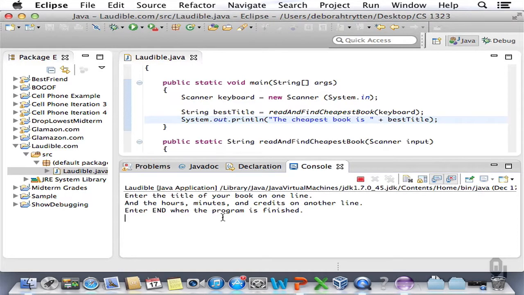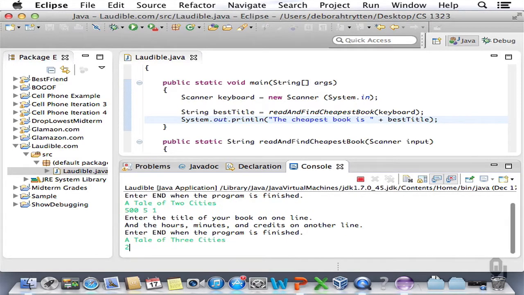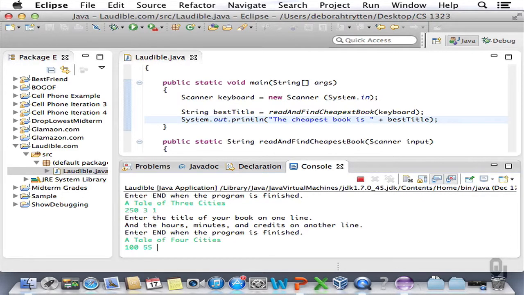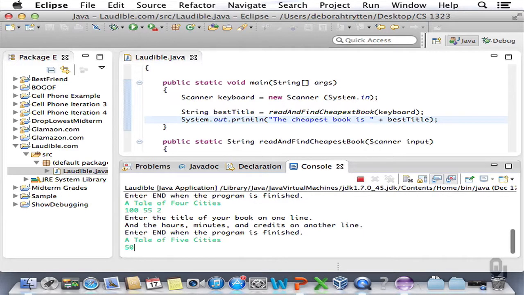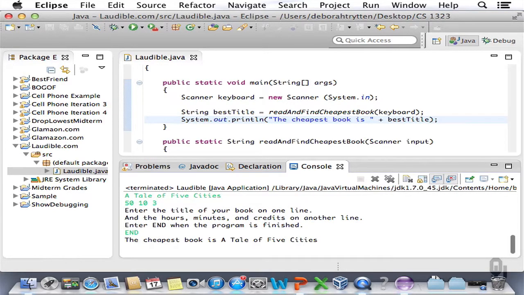Here we go. A tale of 2 cities. A tale of 3 cities. A tale of 4 cities. And a tale of 5 cities. And the cheapest book is A Tale of 5 Cities. Uh-oh, what happened?